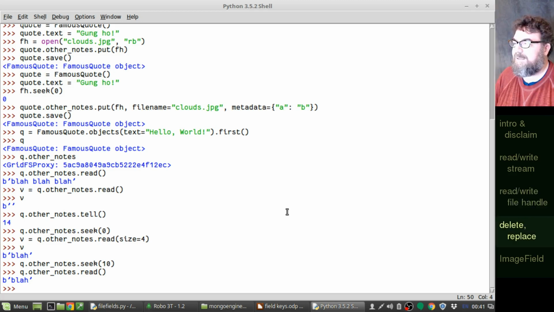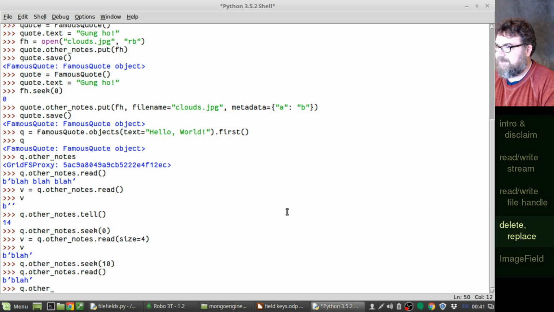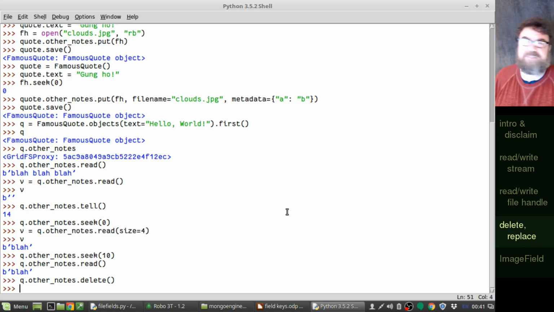just portions of it. Now, with this, we also have some additional methods we want, because you want to be able to not just read and write to files, you'll also want to be able to delete them. So q.othernotes.delete will do just that. It'll actually delete the file off the Mongo database once I save it.